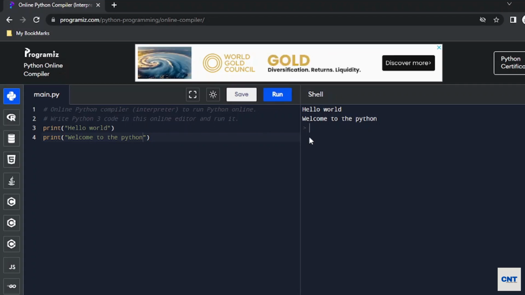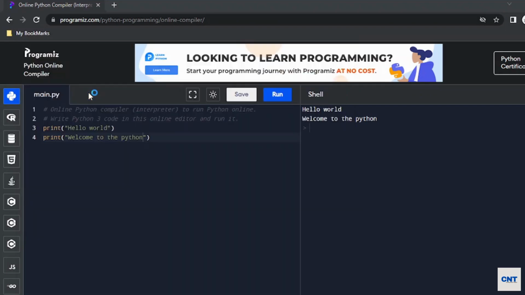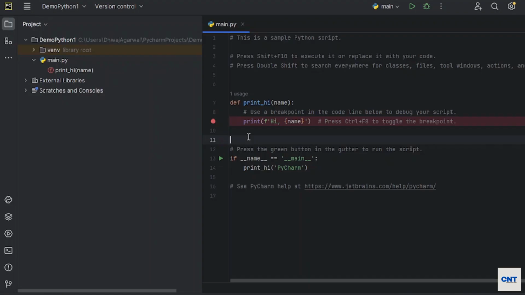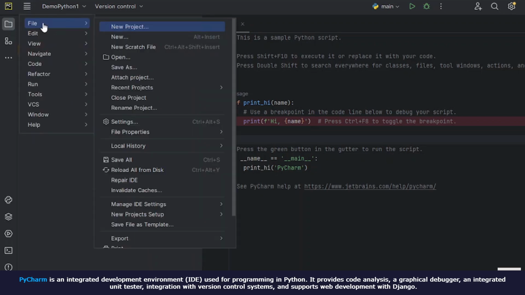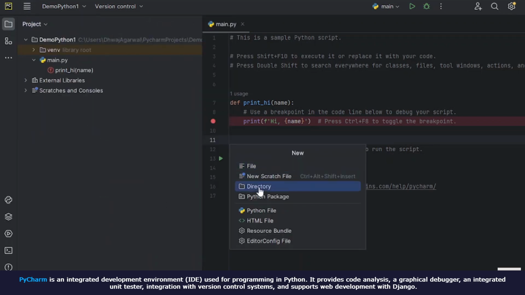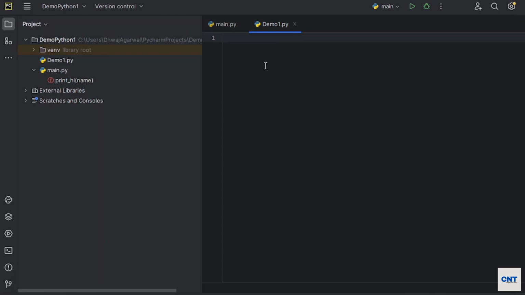Next option, we have PyCharm editor, which we installed in the previous video. Just search PyCharm on the start menu. Click on this. So guys, you can see PyCharm IDE is loaded. To create a new program, you have to click on the menu bar, file, new, click on Python file, specify any name, demo1. New file is created in the project.